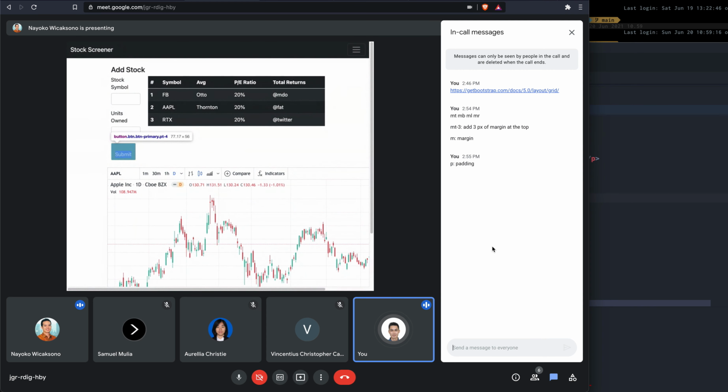Okay, now we don't see the inspect element. But anyway, what I'm trying to explain here is the difference between margin and padding. Padding basically adds space within the element itself. Margin adds space outside of the element itself. So when you put PT4, what is that? What is the difference between MT4 and PT4?